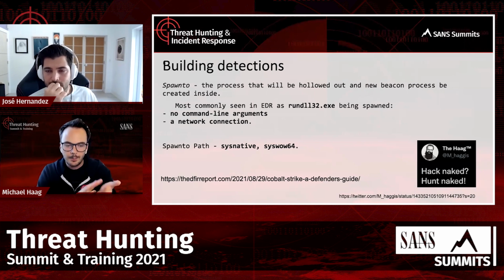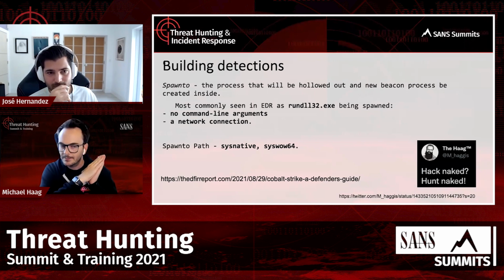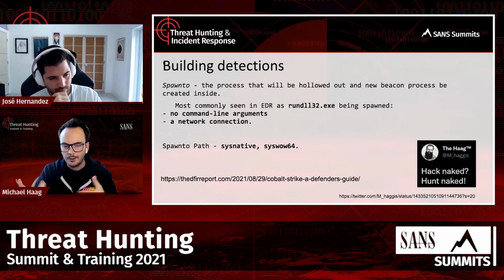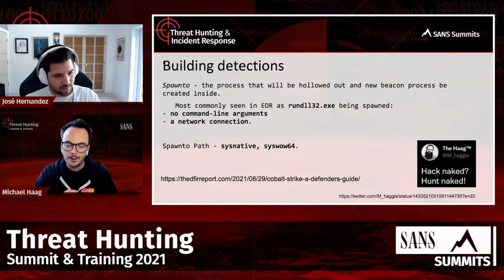And another part, if you get the paths and all that data as well, you'll see that sometimes it spawns from sysnative, or if it's an older box, it'll hit syswow64. Those are hard-coded in malleable profiles. Red teams, actors, they don't change sysnative to system32. The idea is that sysnative will always be called, and so that's why they always leave it in there. And again, I referenced the DFIR report. Their defender's guide is very detailed on a lot of this as well and what they see.